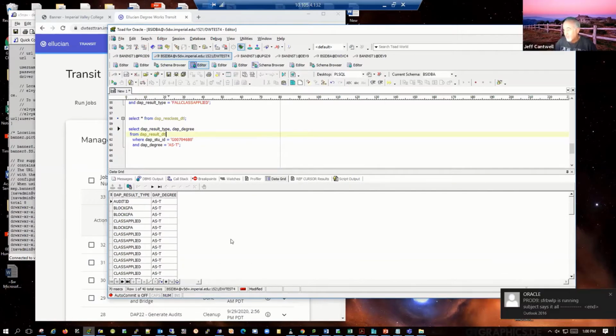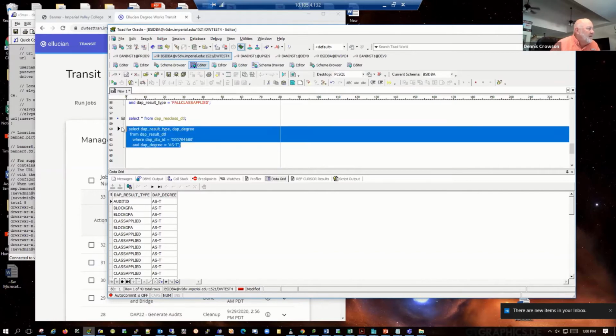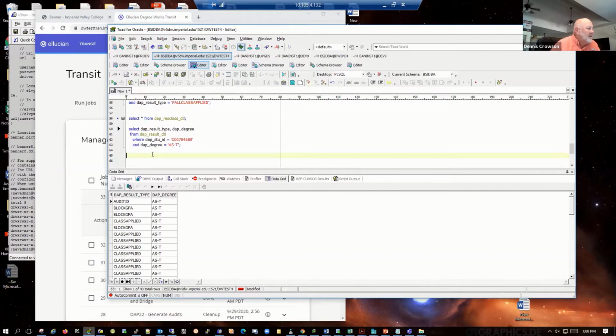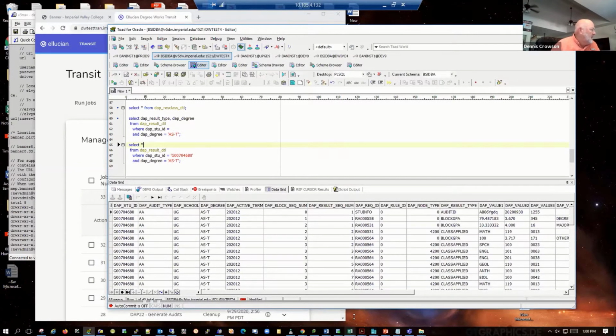We have 40 records. I think that sounds probably right. All right. So let's just do star. Let's select star out of them instead of DAP result detail degree. Let's just do star so we can see the whole thing.